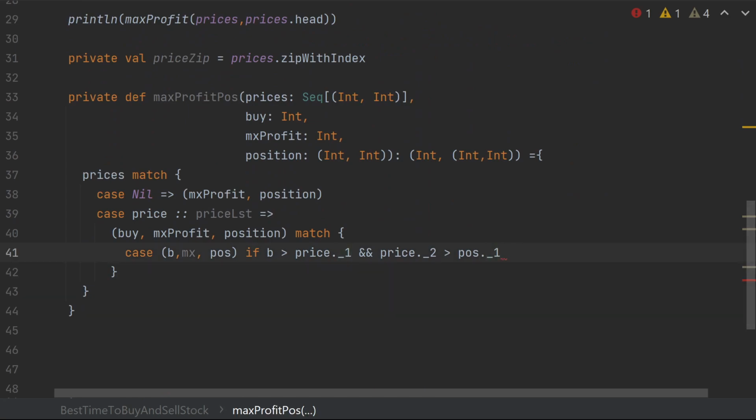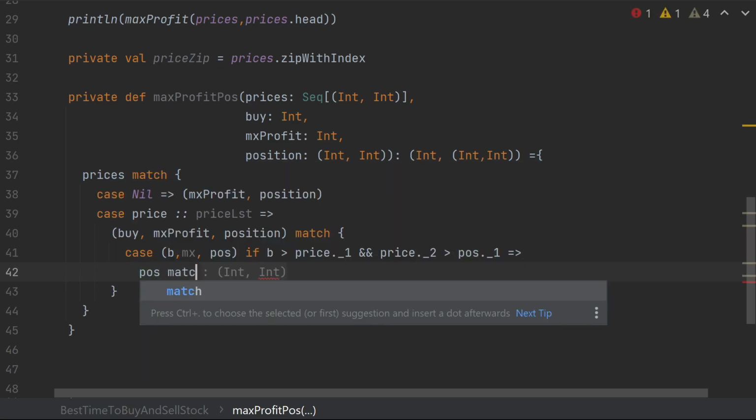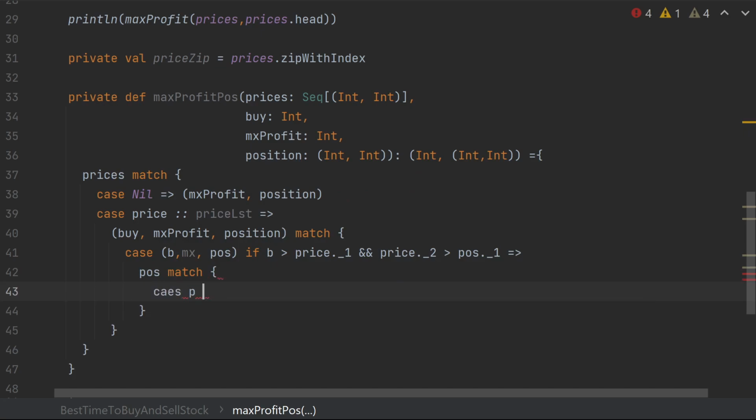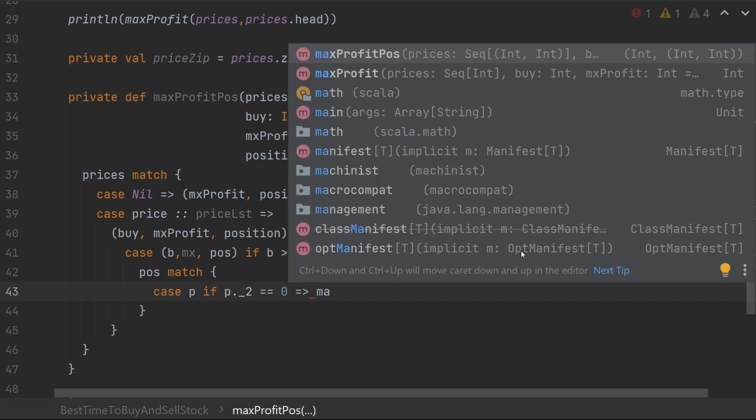Now what are we going to do in this case? Let's implement a pattern match for position. So the first case is, let's say, case B. If the index value is equal to 0, it means it is just the beginning, nothing has happened. Spelling mistake, correct the case spelling. Now it's case, now p dot underscore 2. In this case we are just going to return the max profit.